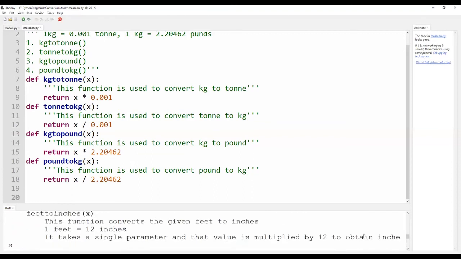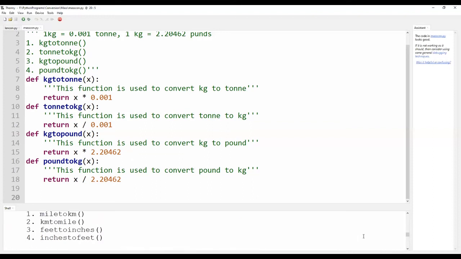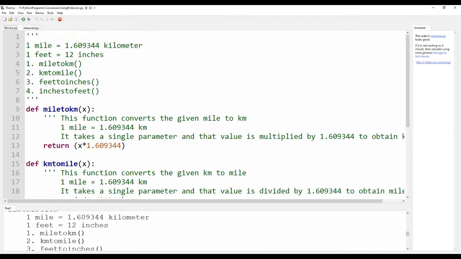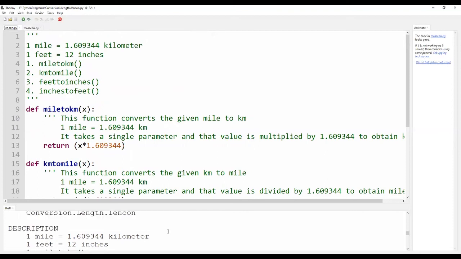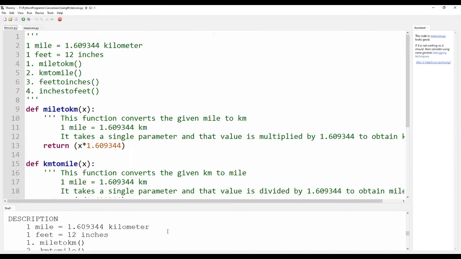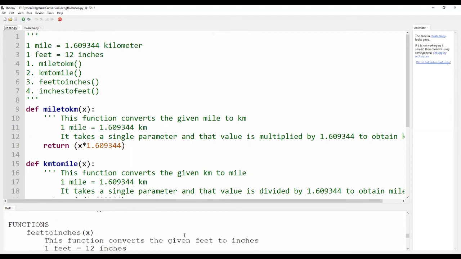Now you can see whatever I have given in triple quotes as a document string. The description says whatever command statement I have given in length here, 1 mile equal to this one, 1 feet equal to this one, it appears there in the description. The name of this particular module is conversion.length.lencon. The description I have given says what I am going to do, and then it describes what functions are present there.